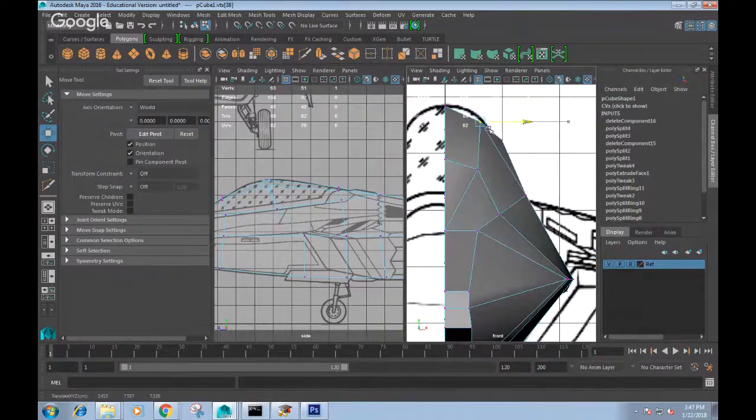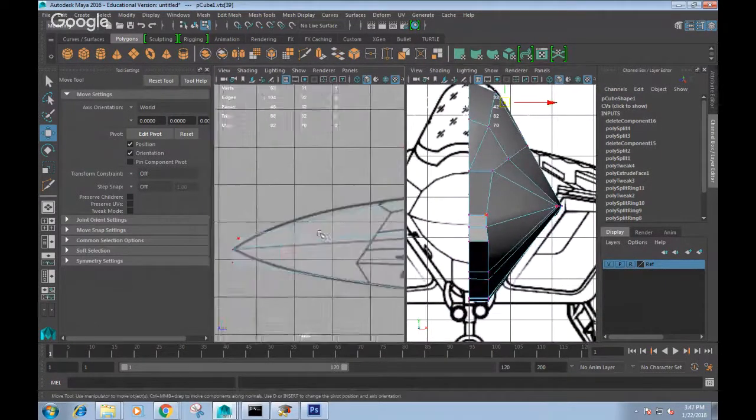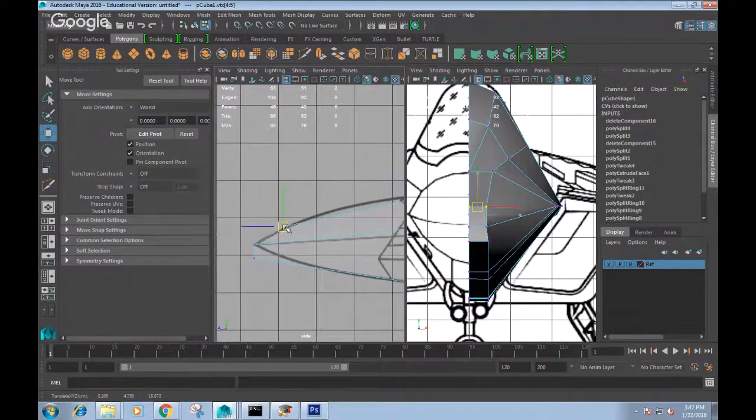So now I push this in using my front view reference to get it to match. And as for these two, I can push them back a little bit to match the profile of the plane I'm trying to model. And then maybe this vertex, I'm going to push it back a little bit.